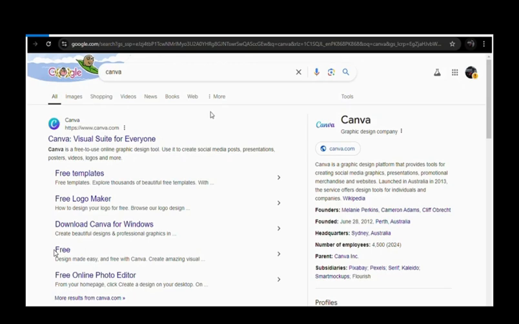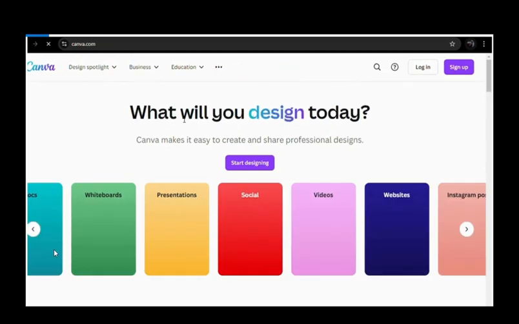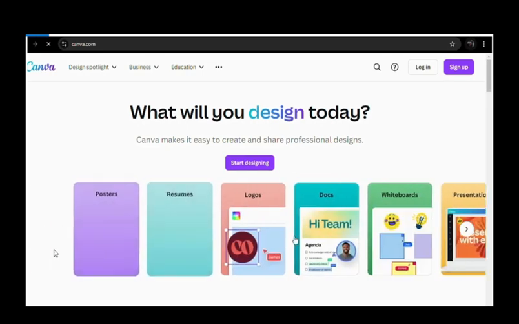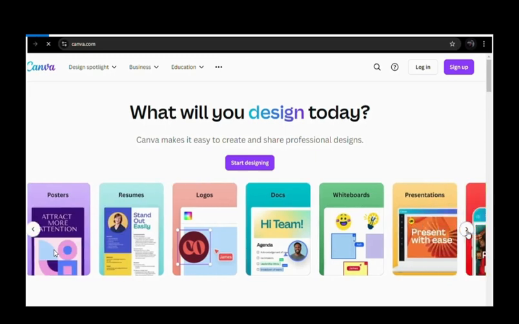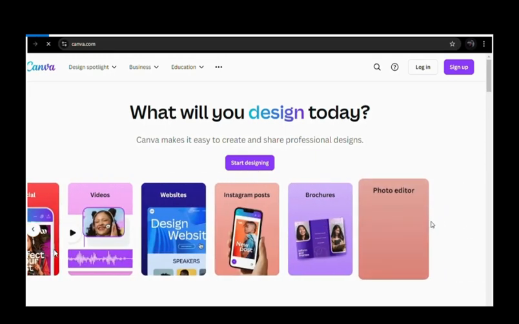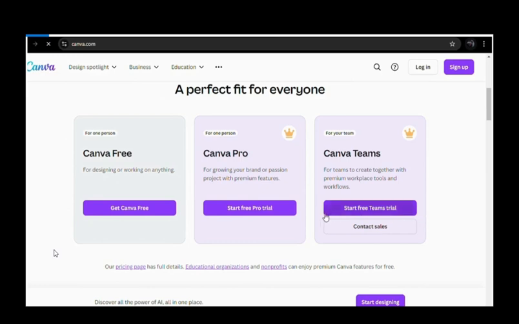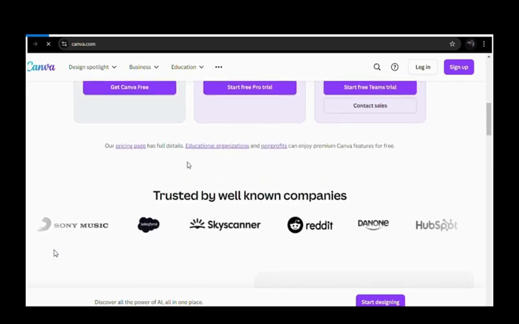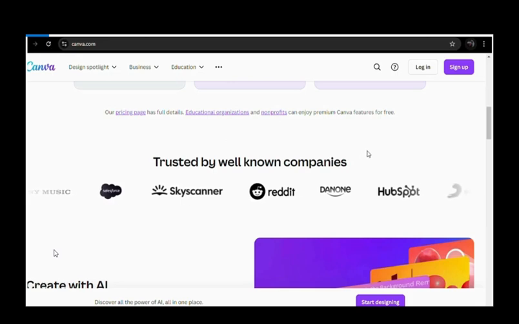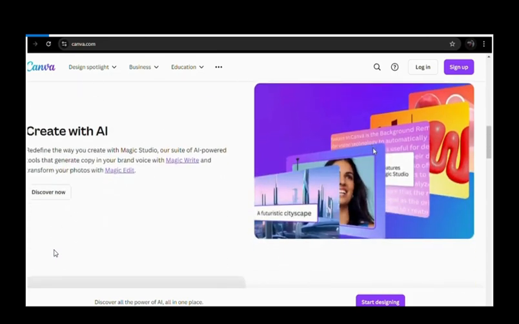You can open the Canva website on Google Chrome or install it. This opening page of Canva asks you what you will design today. It gives you plenty of options to choose from. Canva is free, but for premium features, you can use Canva Pro or Canva Teams. You can also create with Canva's AI features.